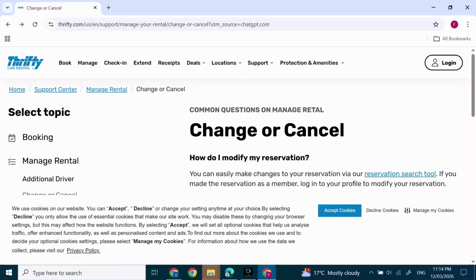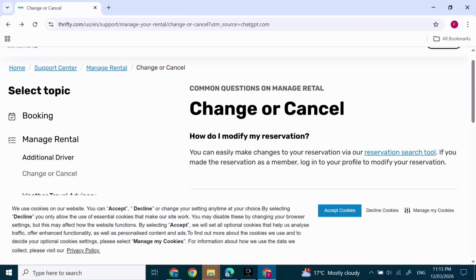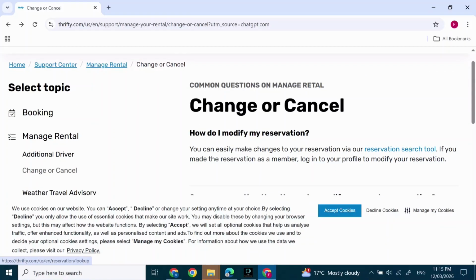First, open Thrifty car rental page. Here, go to the FAQs of change or cancel. Here, you'll find reservation search tool. Simply click on reservation search tool.